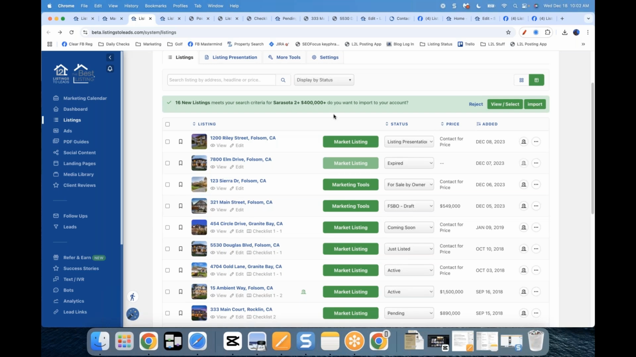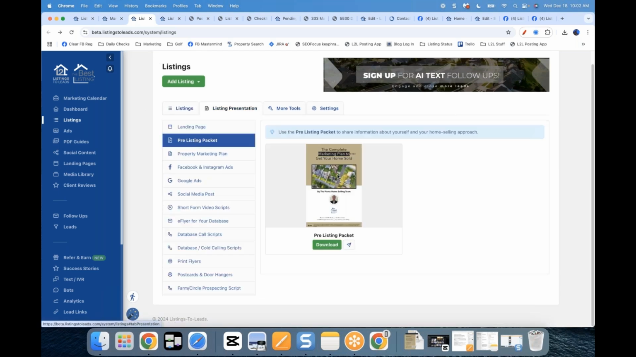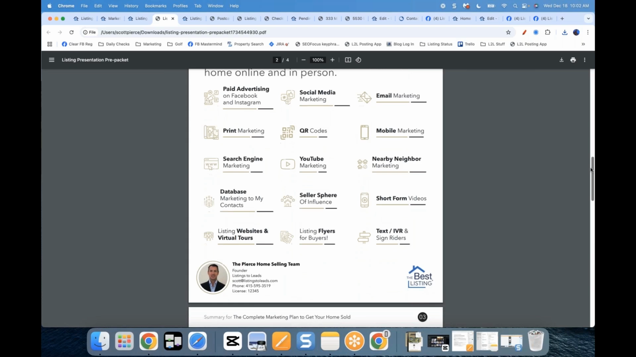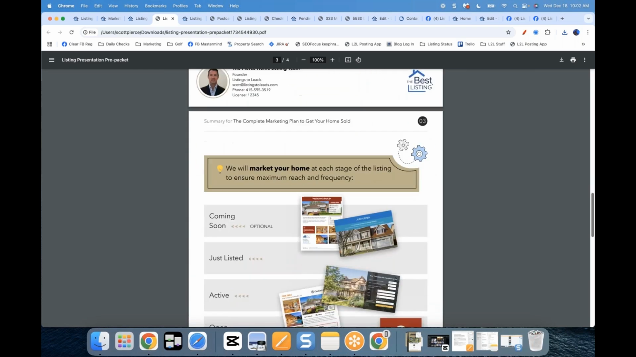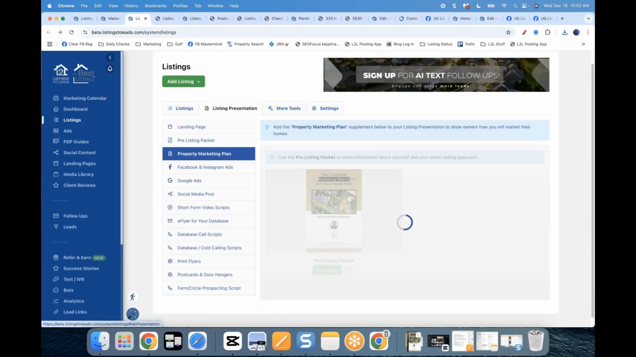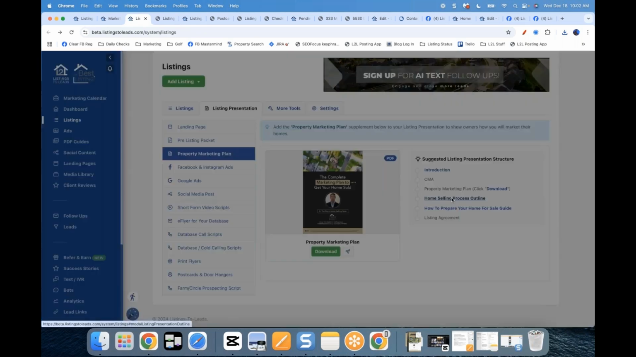And now let me show you something, because I believe there's a pre-listing pack here as well. This one is only 4 pages long, so it's not going to be the 36 or 26 pages, whatever the other one is. This is a version you see a lot of agents take to the listing presentation. So there's this, and here's what I recommend. Go to the property marketing plan. We've got the home selling process outline.